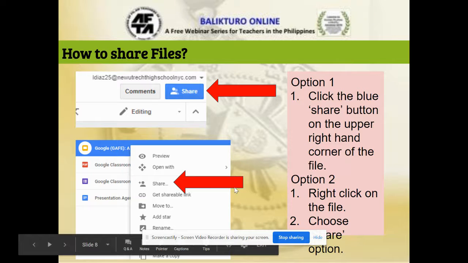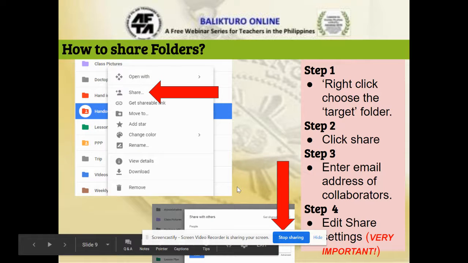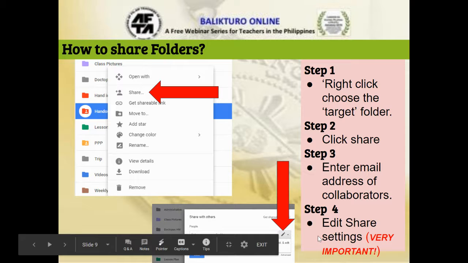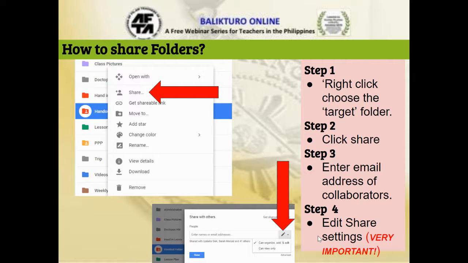Okay. Now next, how to share the folder. It's going to be a similar step. You're going to right click, choose the target folder, and then click share. And then you will enter the email address of the collaborator, and you will edit the share setting.